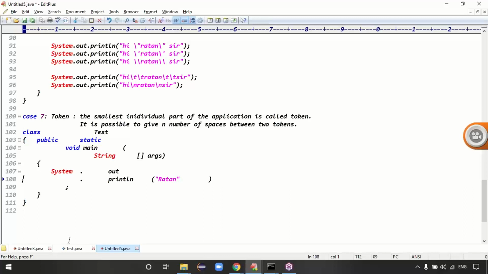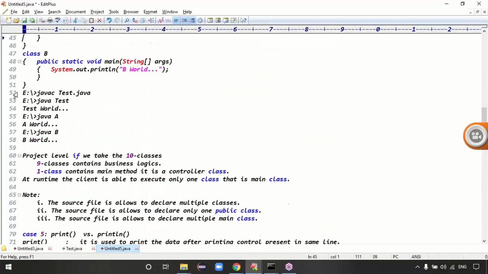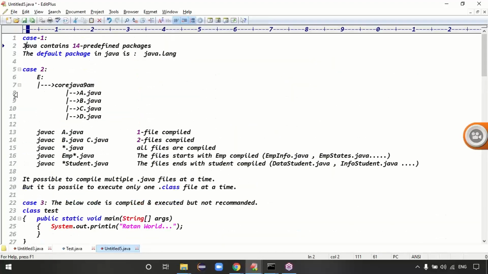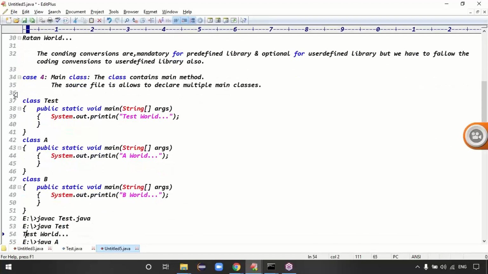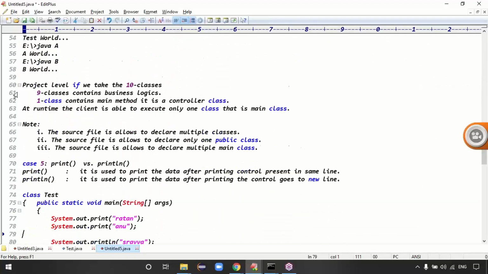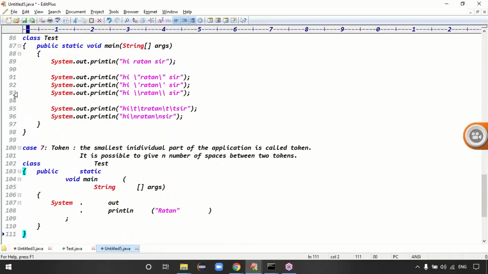Guys, how many cases have you done in total here? 7 cases you have done, guys. With that, your first application, everything is done perfectly. Try to check all these cases, guys. Definitely the cases are important, right? Is that clear now? Yeah.